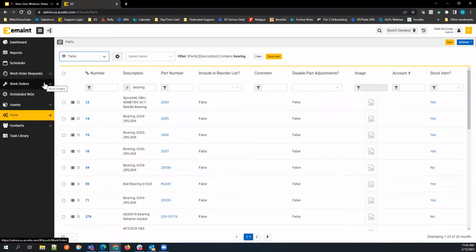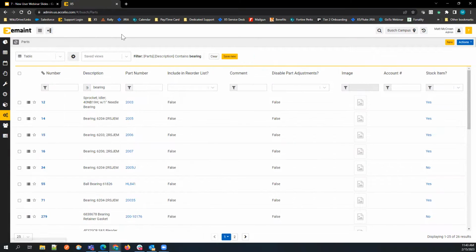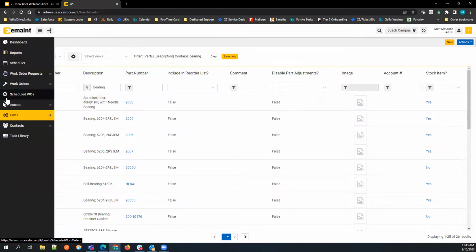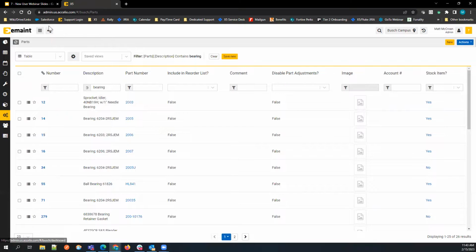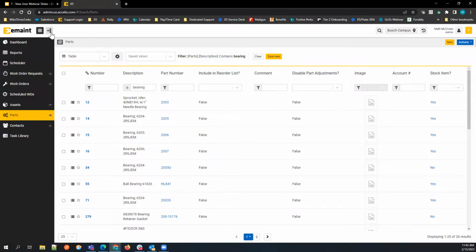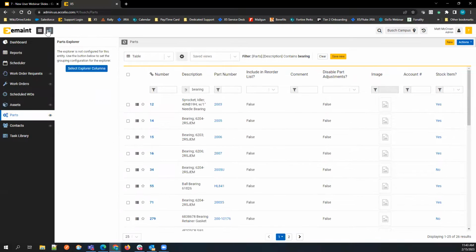Some of the options up at the top left, you have collapse menu. This just collapses your menu to have a bigger screen for your list view or your detail view of your records. When you hover over it, it shows you the list of items. And you have the tree explorer option.